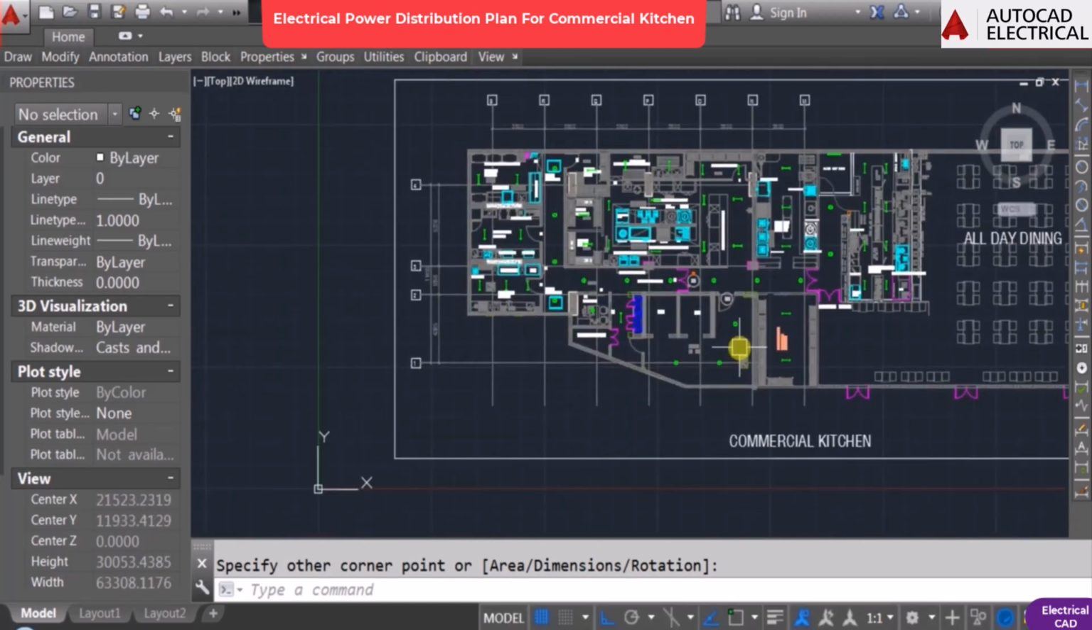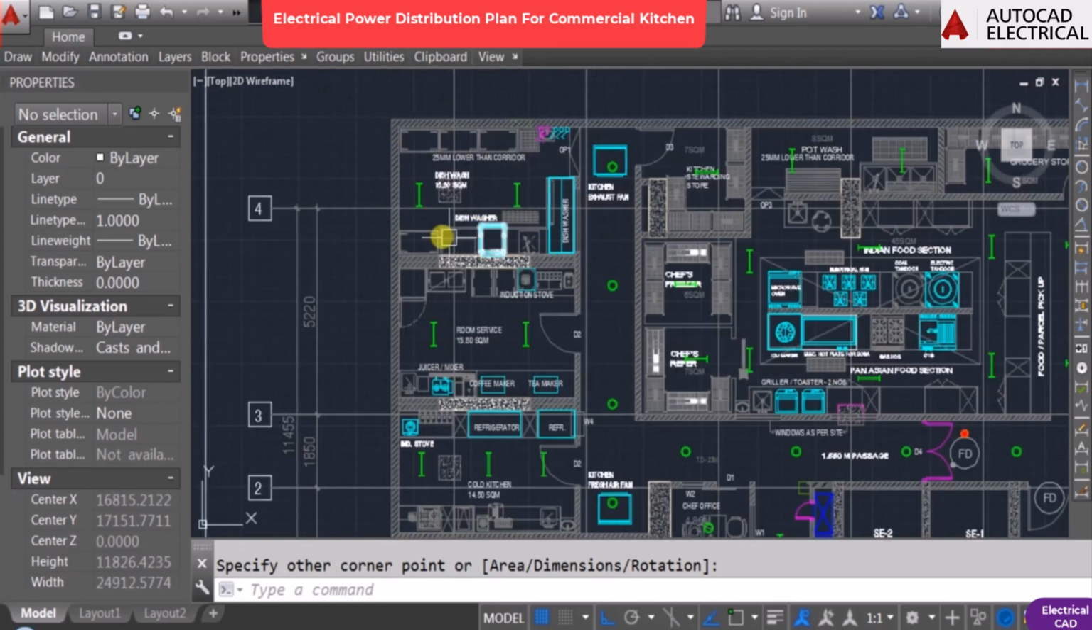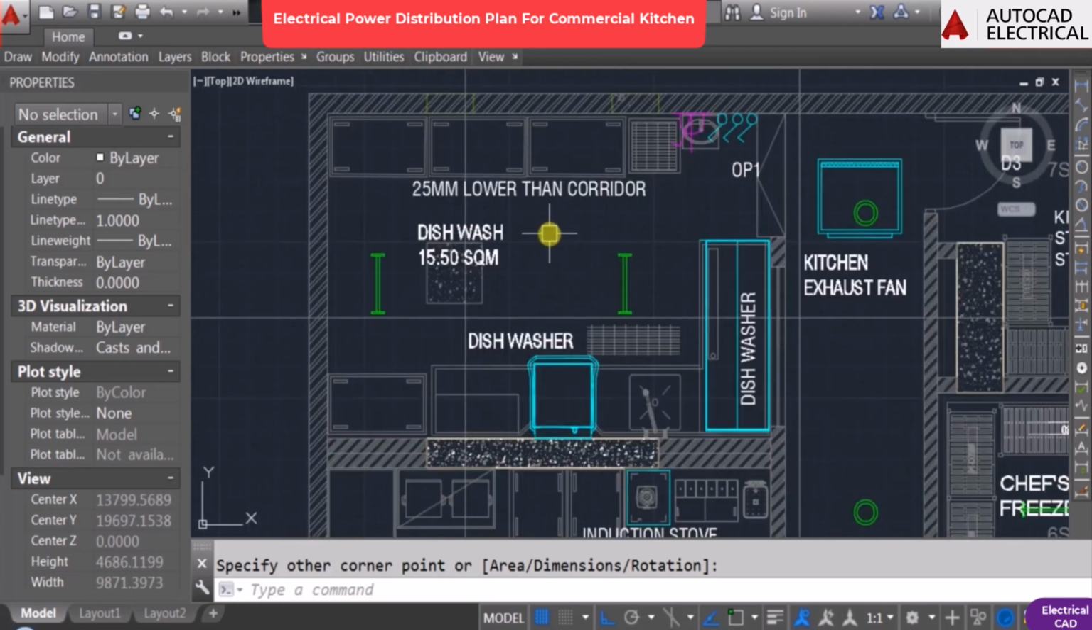Here is our commercial kitchen drawing. In this kitchen drawing, we can see there are multiple kitchen equipments available. So let us start with this room called the dishwash room. In the dishwash room, we can see some electrical equipment like dishwasher, this kind of dishwasher, the vertical type of dishwasher, the horizontal type of dishwasher is also there. So here are two electrical kitchen equipment available in the dishwash area.